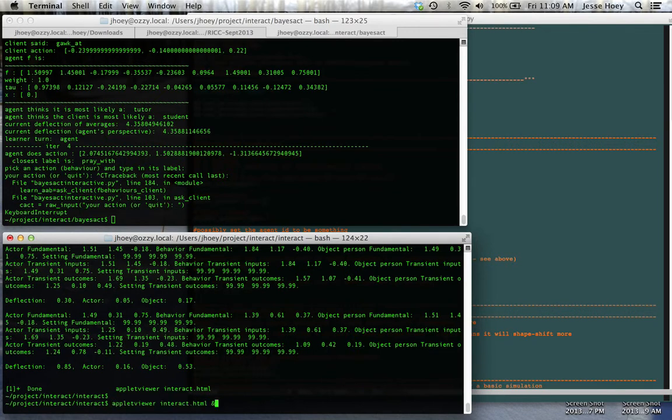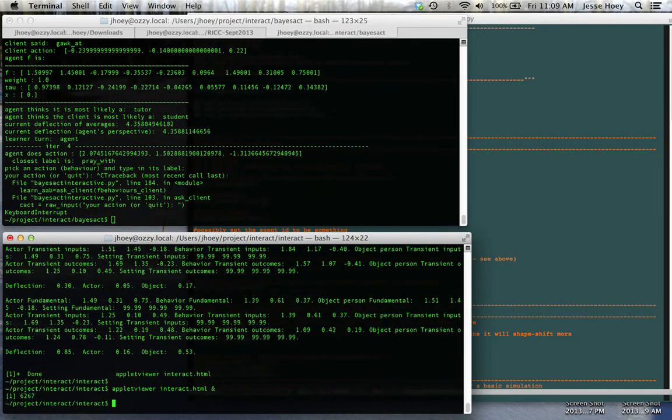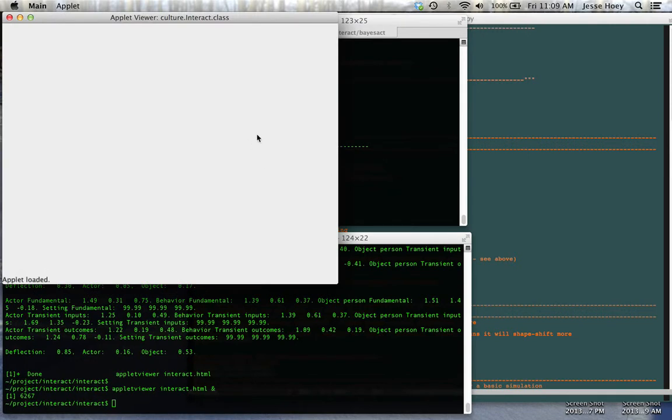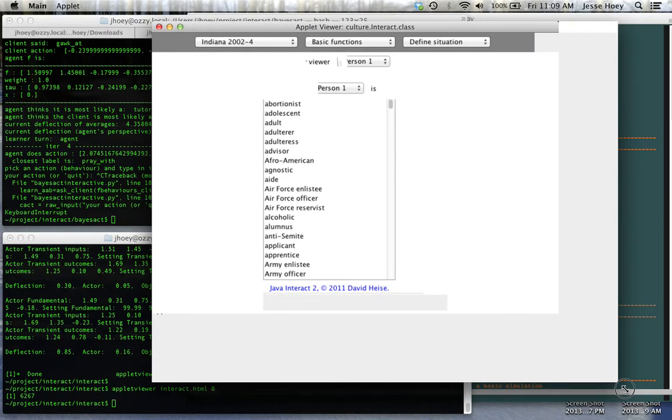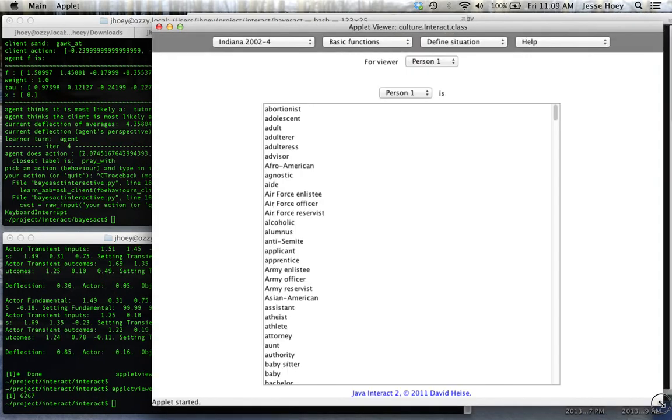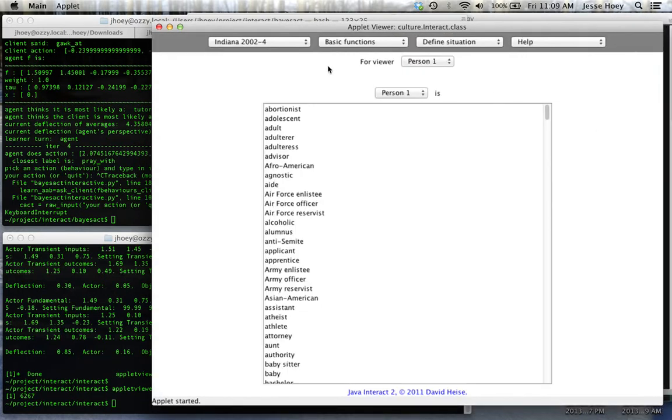I'll first of all demonstrate the Interact version, and I'll get that started. So we've downloaded the Interact software, and I'm going to use applet viewer to view the Java applet. I'll start that up, but you can use any applet viewer you like to see it and play with the Interact software. Okay, so we start up the Interact software and we get a window that looks like this.